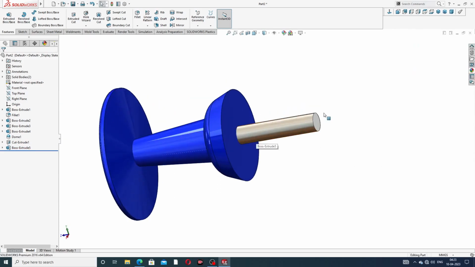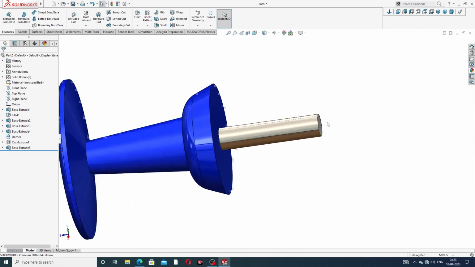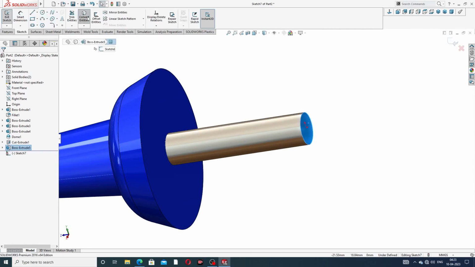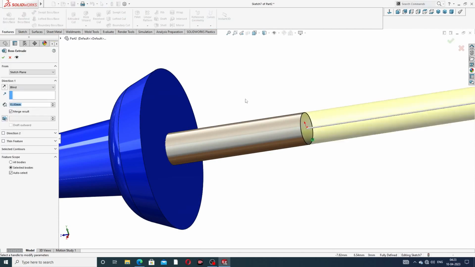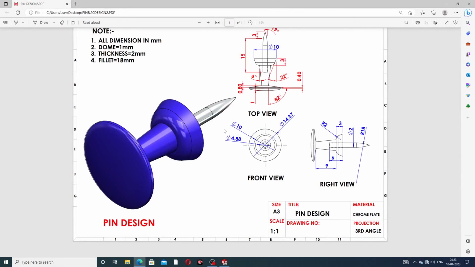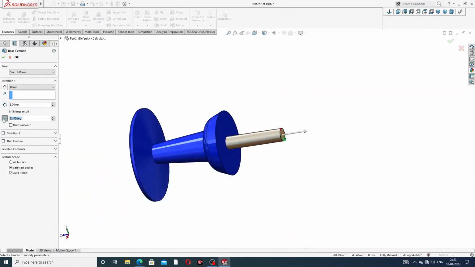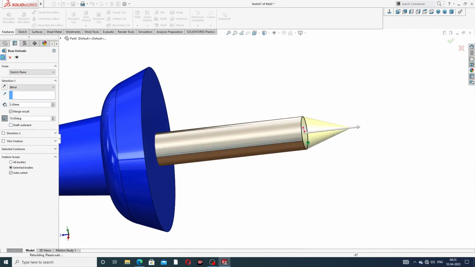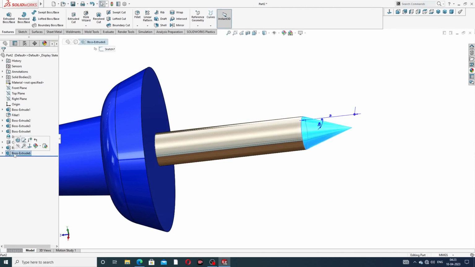And next, this is perfect, and also select this face, sketch, convert entity is used here, and also use extrude boss, and this thickness is 3 millimeter. Okay, and use a draft angle, and draft angle is 90 degree. Okay, use 90, this is perfect, and click OK, and also chrome plate is used here.